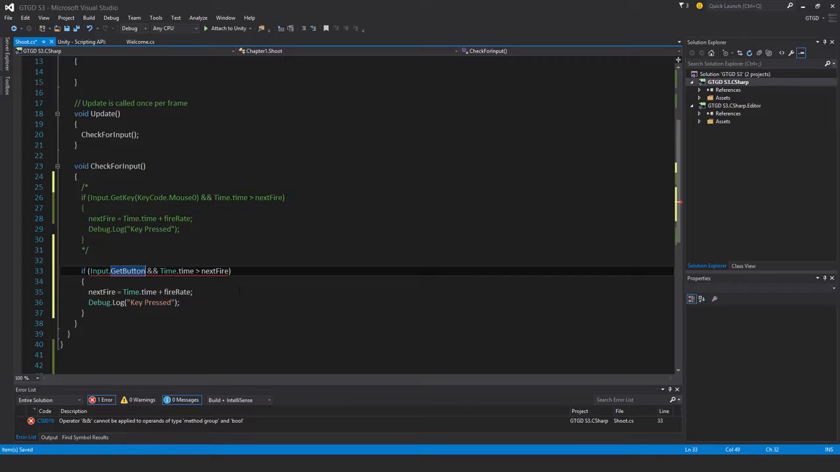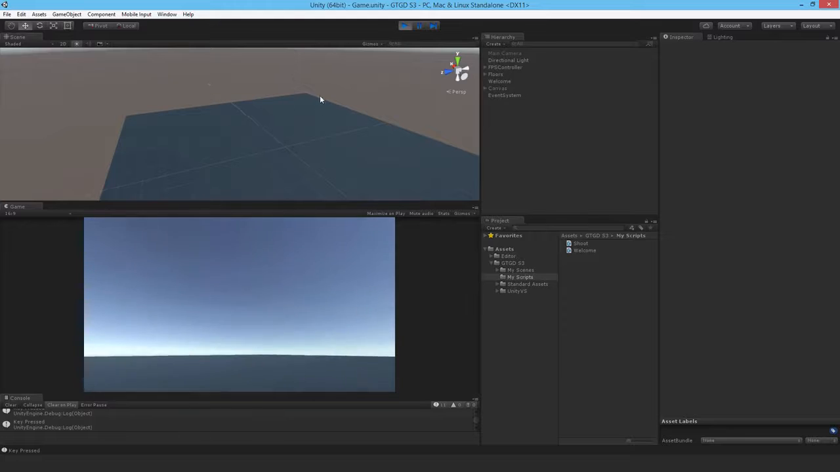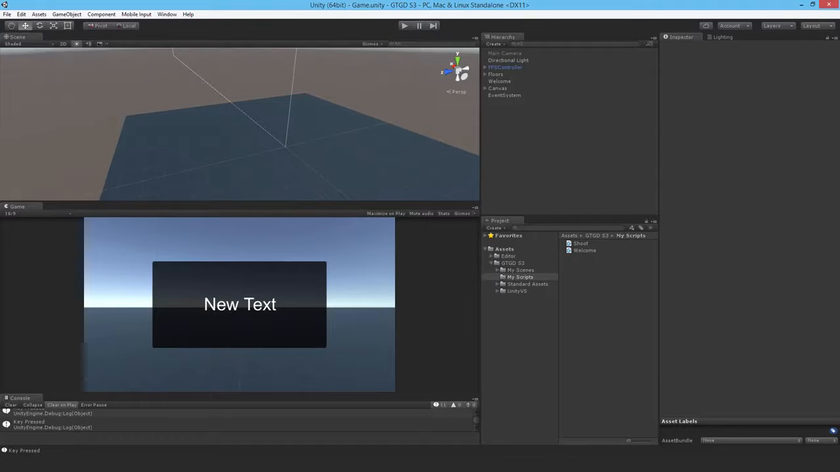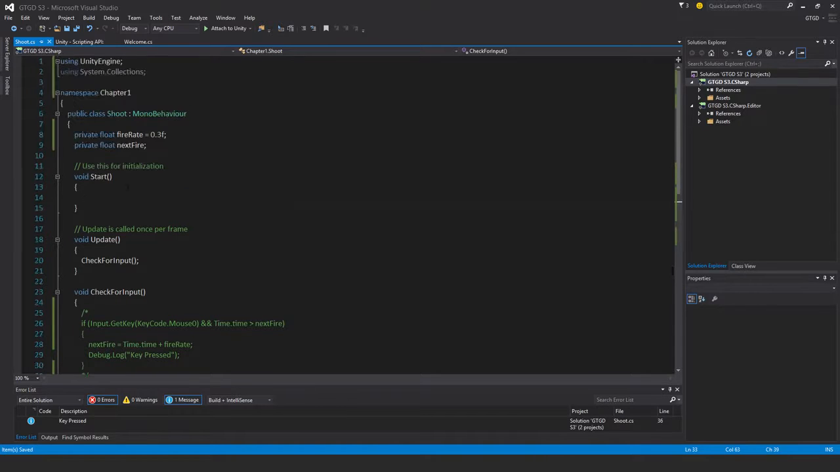So if input.get button Fire 1, okay, so now it will fire. So I can go ahead and hit play, and if I hold my fire key down, there you go, see, key pressed. Good. So it's done. That's it. You've seen 2 ways of taking player input, and that you should put it in the update function, and also told you about fire rates.